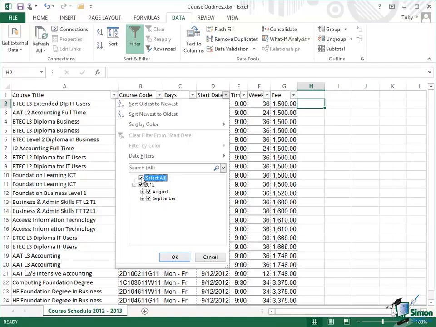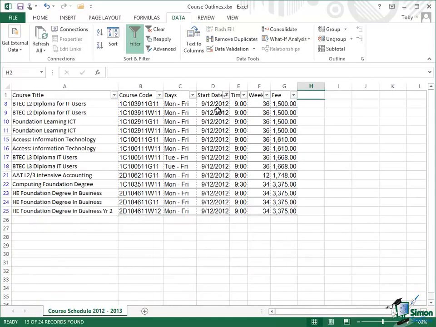So in this case, if I do deselect all and I'm looking for the start date of a course, I could say, well, let's have a look and see what's available in August. So I've got an August the 1st start date. The other start dates are September the 5th and September the 12th. Supposing I thought, well, I want to look for the courses that start on September 12th. Click that, click on OK, and I will only see the courses that start on September 12th.